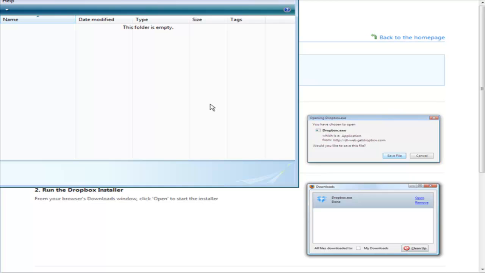Okay, and then all we have to do is drag a file in here that we want to save. And it is saved in our Dropbox. Now when we install our Dropbox on our other computer, since we'll be using the same account, we'll be able to access these files as well. And we can also access them from the website.